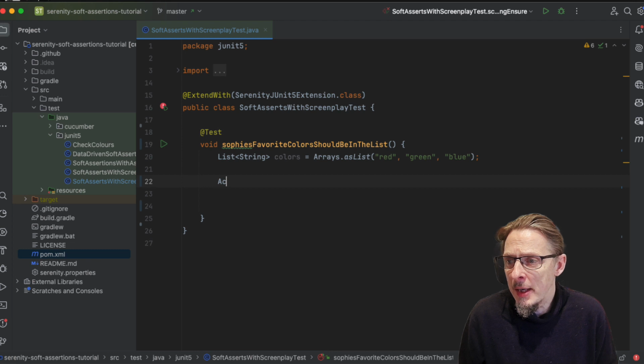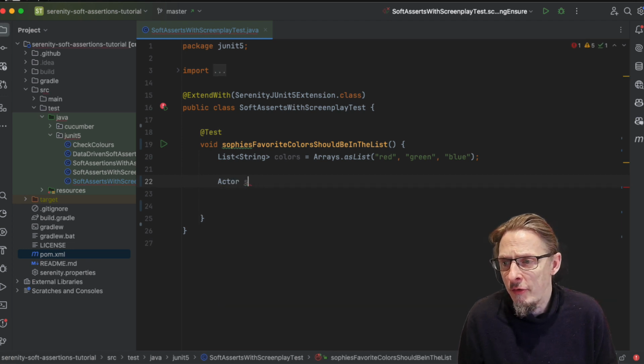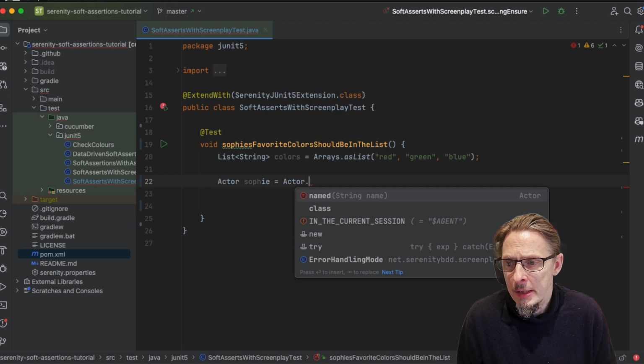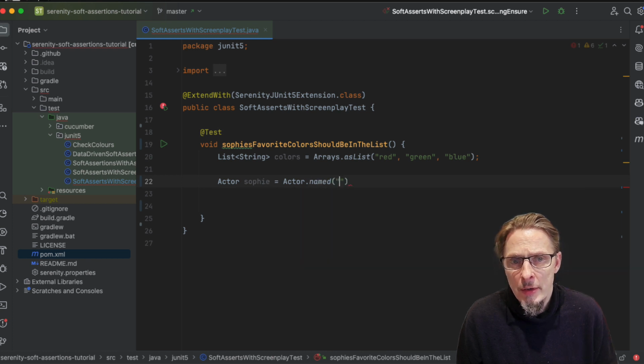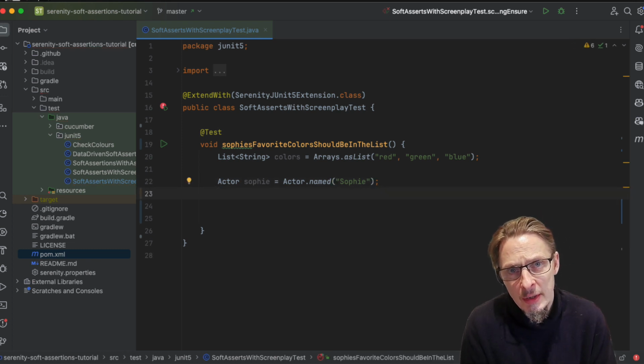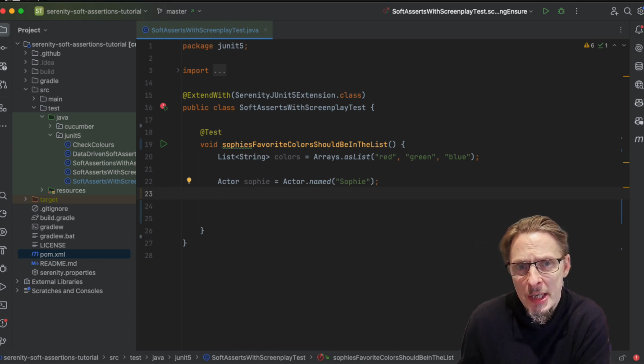So in Screenplay, the first thing we're going to need is an actor. So an actor called Sophie in this case. So I'm going to create an actor named Sophie. And what does Sophie do? Well, she's going to attempt to make a number of checks on that list of colors to make sure that she has the right colors in the list.